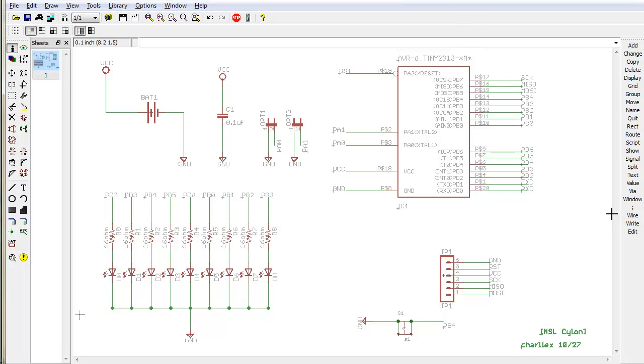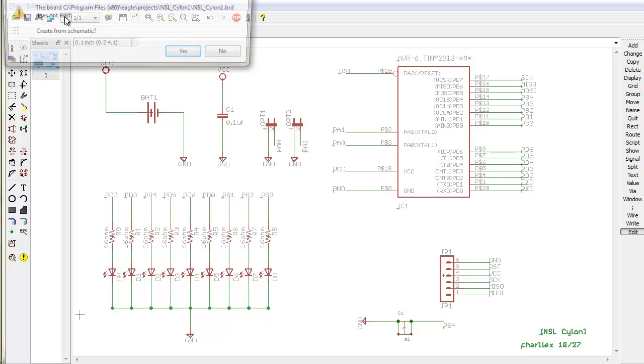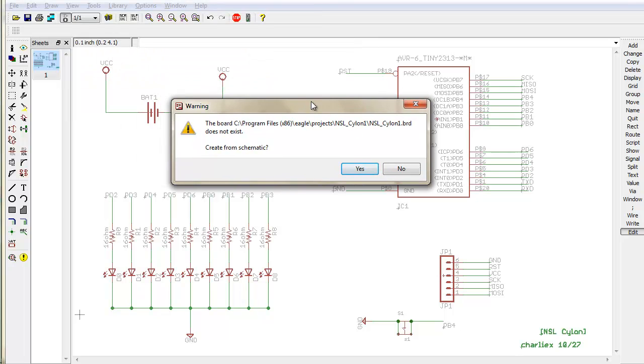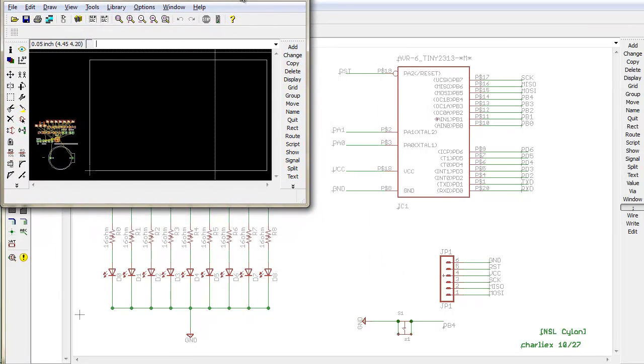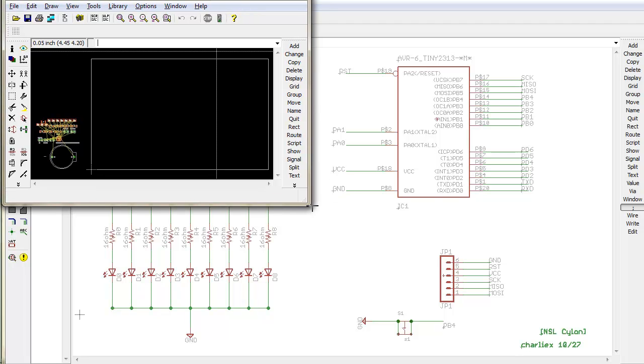Okay, so I think we're ready to go ahead and make the board. What you want to do now is go up to the board icon here and click it. It's saying that basically it doesn't exist, so you want to make it. Yes, we do. And here's the board. So let me just size this correctly.